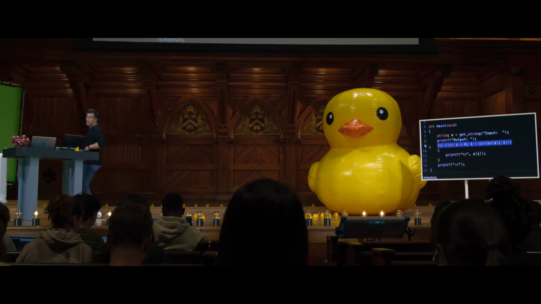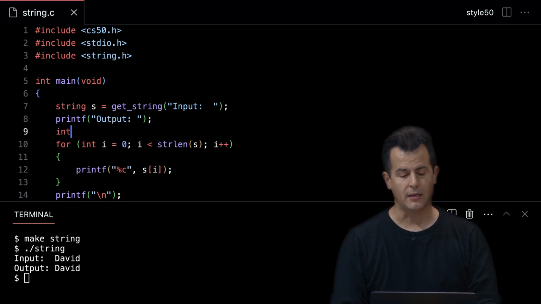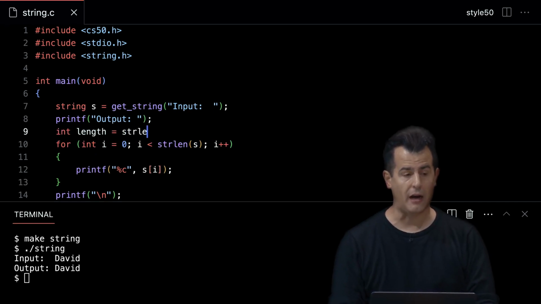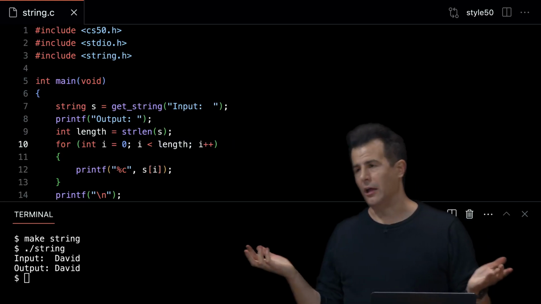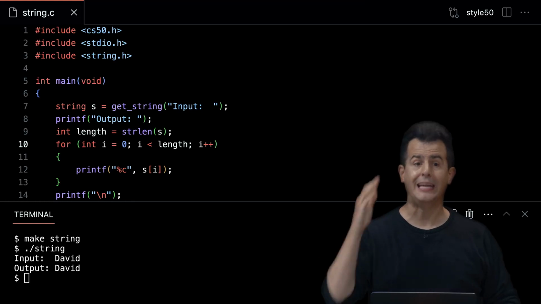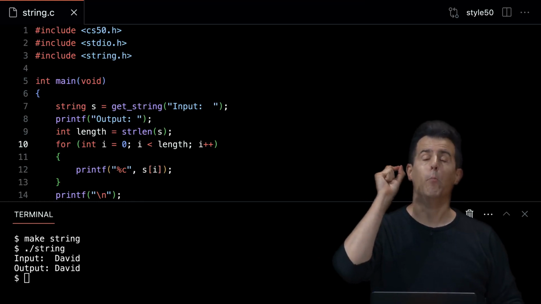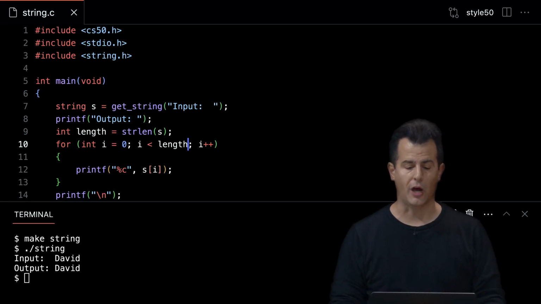I could come up with another variable outside of the loop. I could do something like this. int length equals strlen of s, and then I could just plug that in. But there's a slightly more elegant way. If you like doing things with slightly less code, this is correct, as I've now written it. It's more efficient because I'm only calling strlen once now on this new line 9.